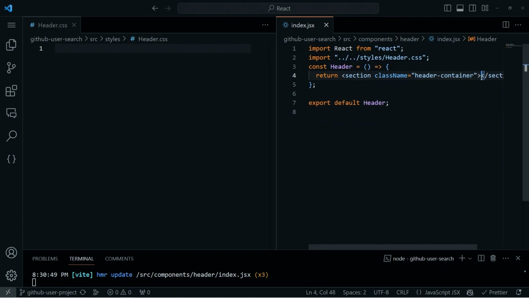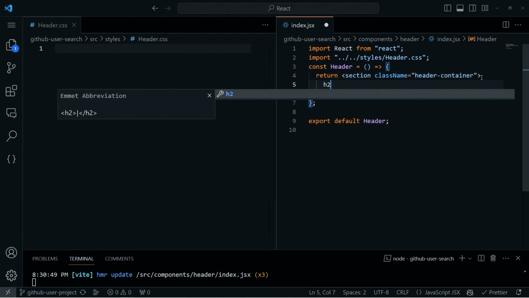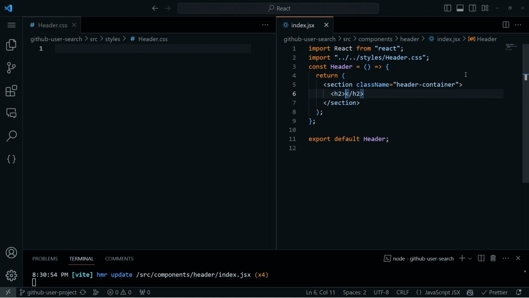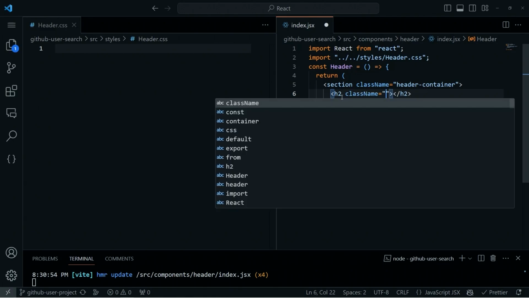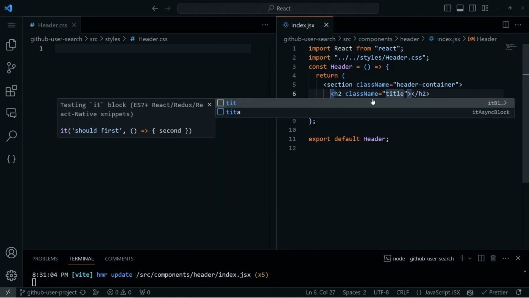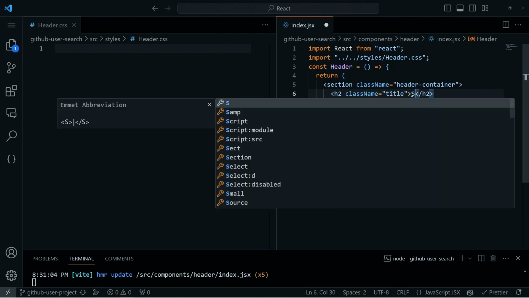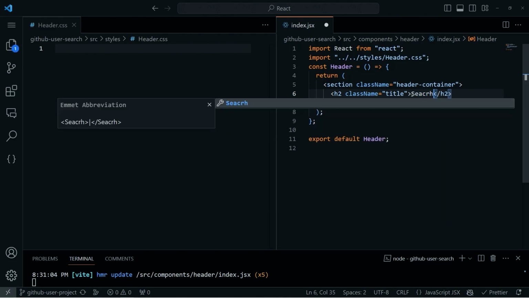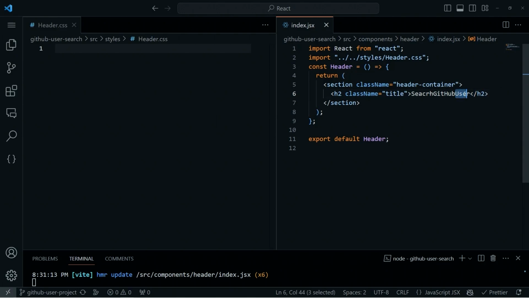And below that section, now what we can do? We can again have the h2 tag over there, could be the title of our application. We can have the class name over there. So the class name could be the title of our application and the logo. And then here we can have the search GitHub user, or anything like that we want to use. I think GitHub is enough over there. We have the search GitHub.